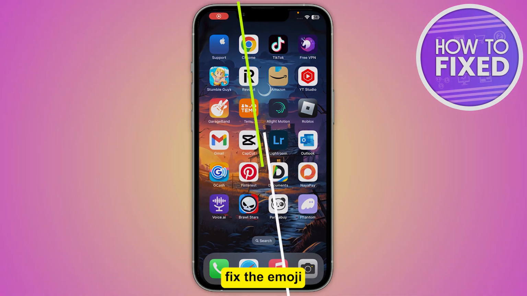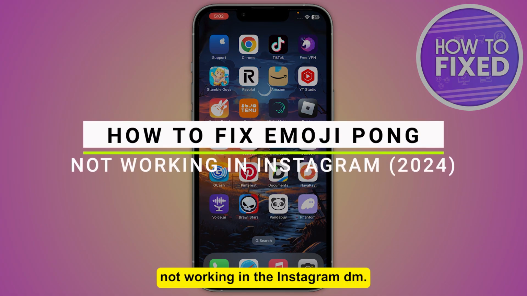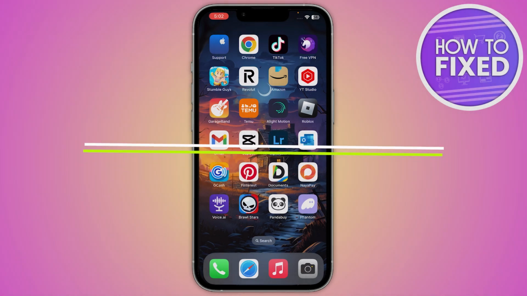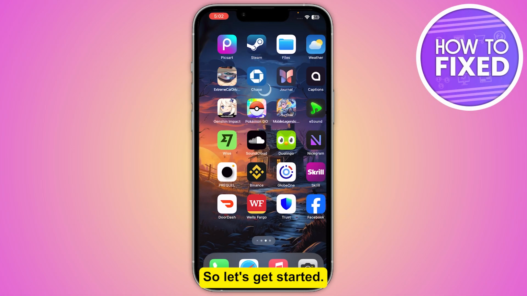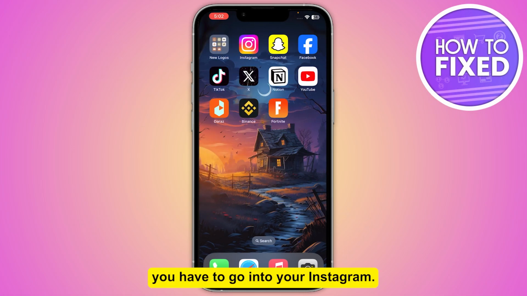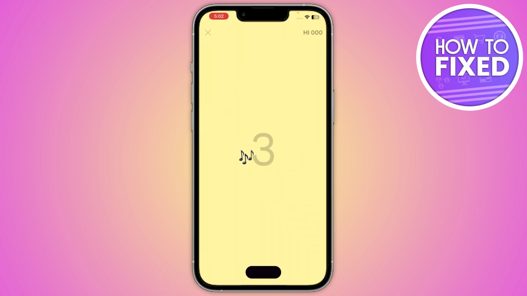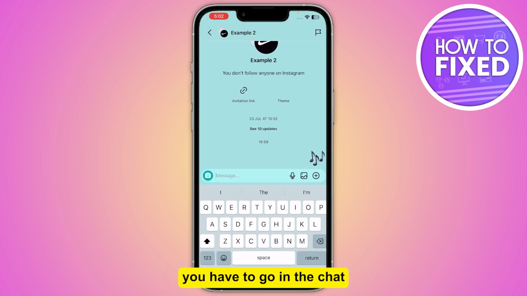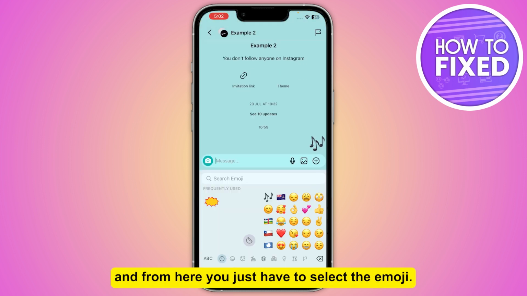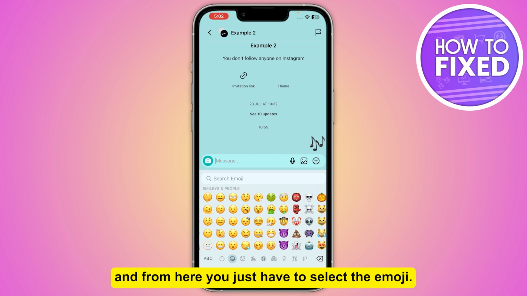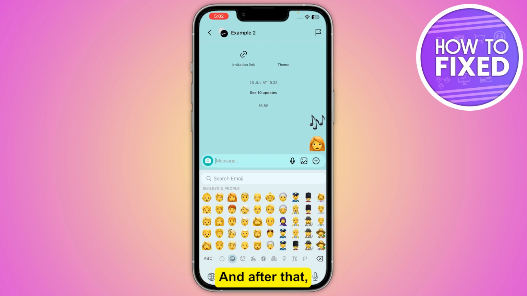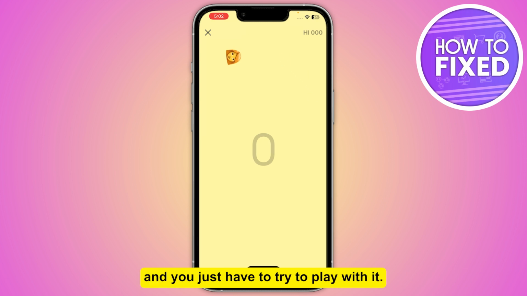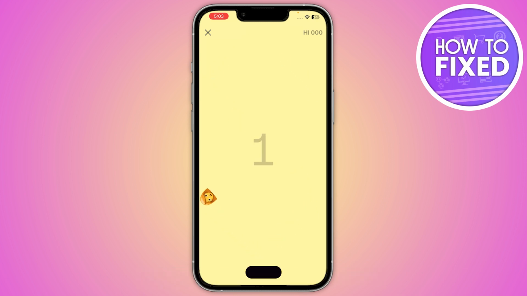How to fix the Emoji Pong game not working in the Instagram DM. So let's get started. First of all, you have to go into your Instagram. Now from here you have to go in the chat, and from here you just have to select the emoji. And after that you have to click on it and try to play with it.